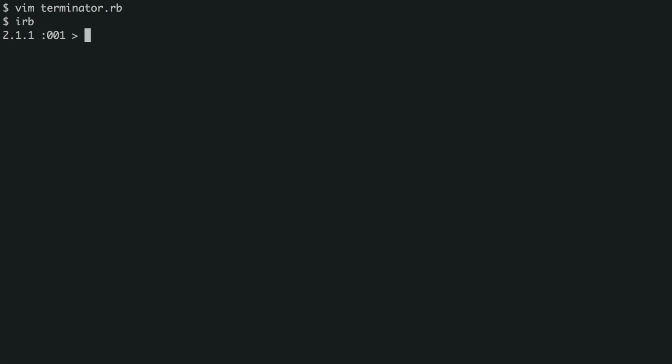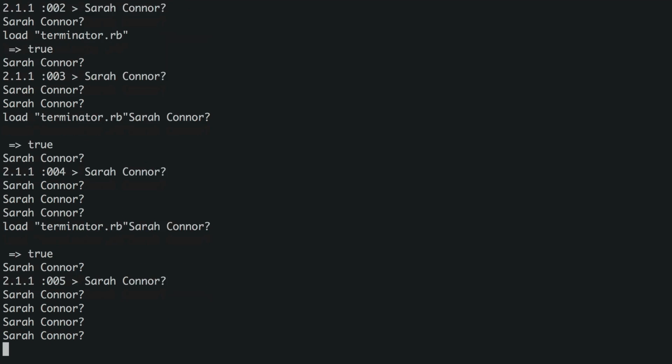And there you have it. Hopefully now you know a little more about using multiple source files in Ruby, and you're well on your way to working on larger projects.